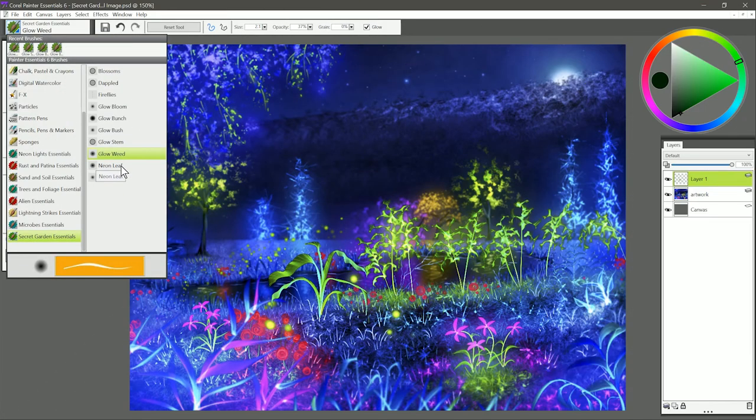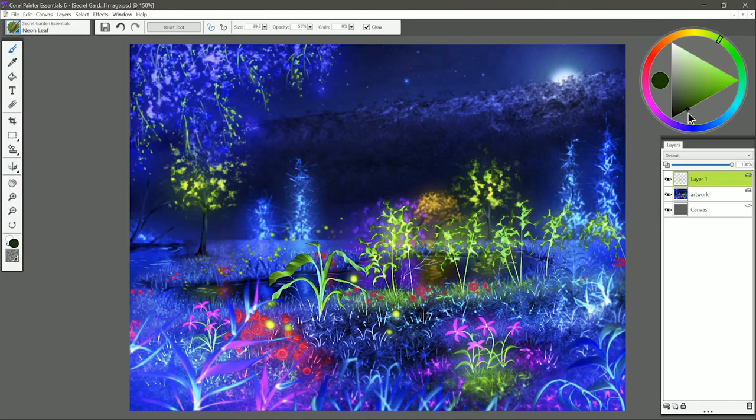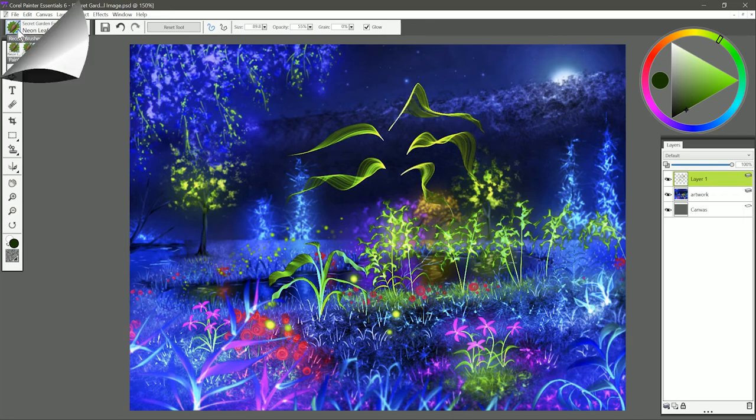The next brush is Neon Leaf. I'm going to select a bright green and I'll pull some little leaves off of this plant here. If I do a stroke up here in the sky, you can see I can make these nice wavy leaves that kind of look like corn leaves. You can get a lot of nice movement out of them.